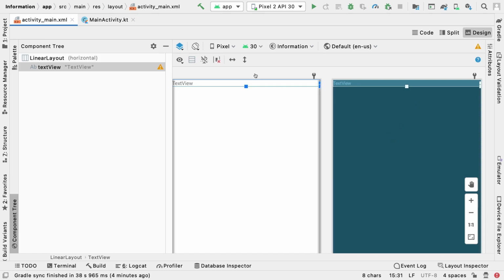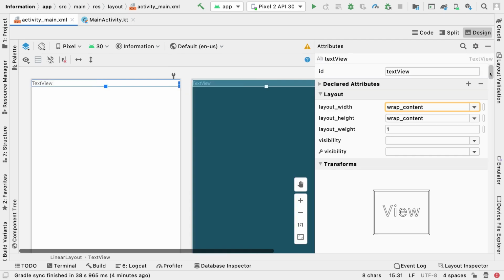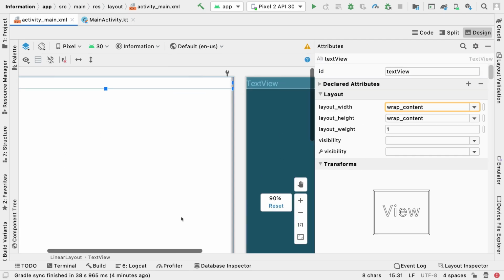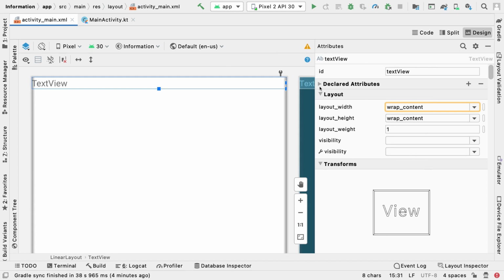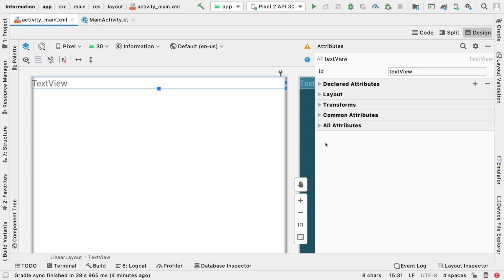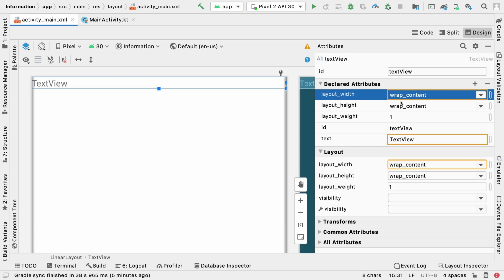I can go back to design view and hide the component tree now. And if I click on the top right-hand corner on this attributes button, I can now see all those same attributes that we just saw in code. They're also available for us in our attributes view. Here we have declared attributes, layout, transforms, common attributes, and all attributes. You can also quickly search for attributes with the search bar. And you can see many of the attributes correspond to what we just saw in code. We have layout width, layout height, we have text.